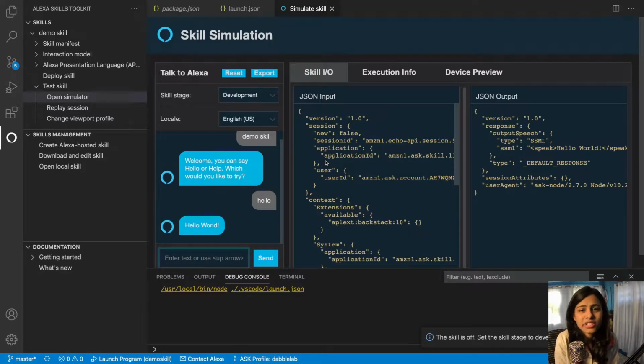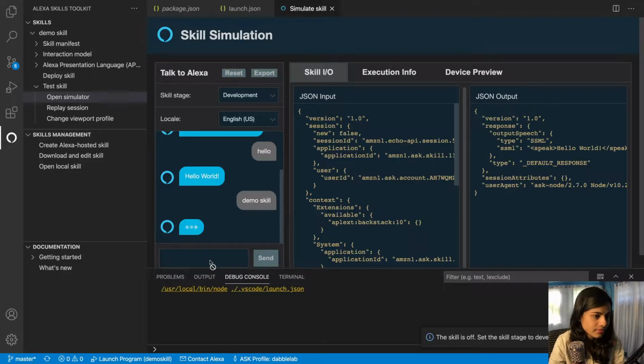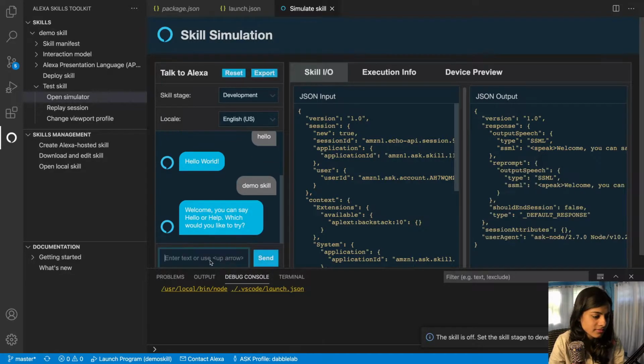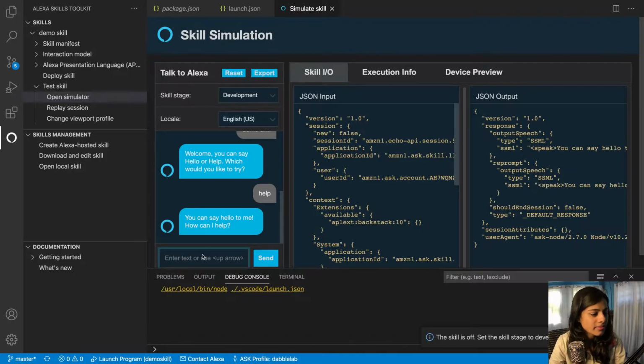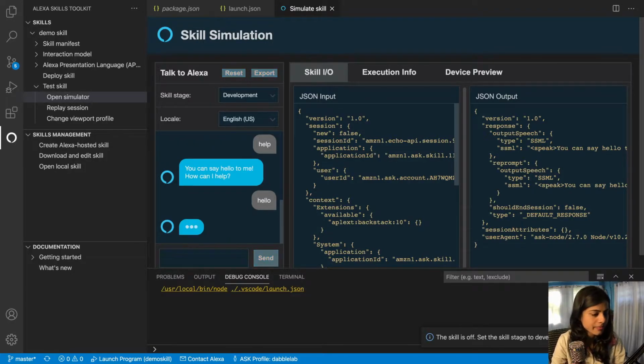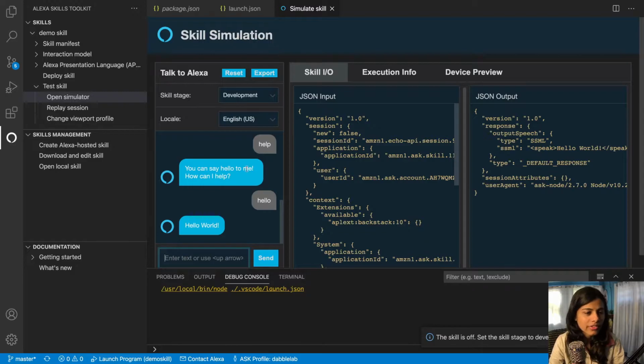So let's say you have multiple utterances which are the same or similar, or sometimes they can be different, and you want to save them and replay them later. So you can do that. Let me just do multiple utterances again. Let's do help this time. Okay, let's say hello. Cool, so now I think we've got multiple utterances.